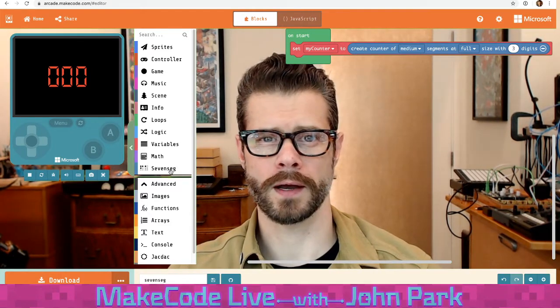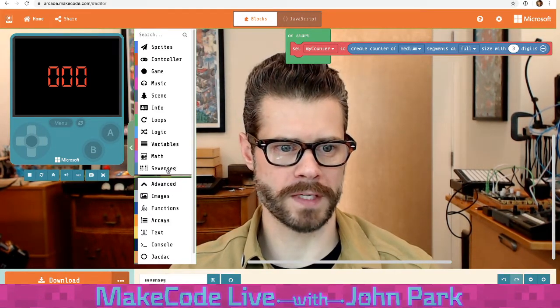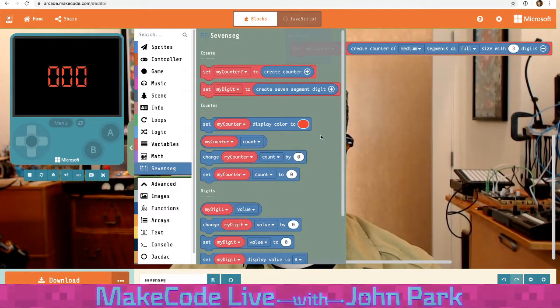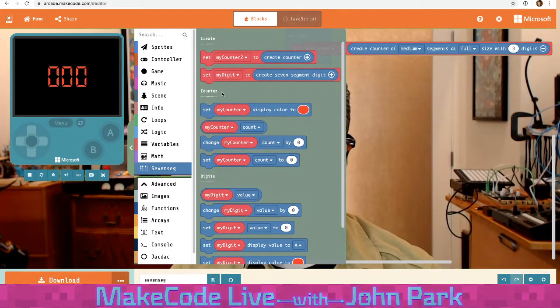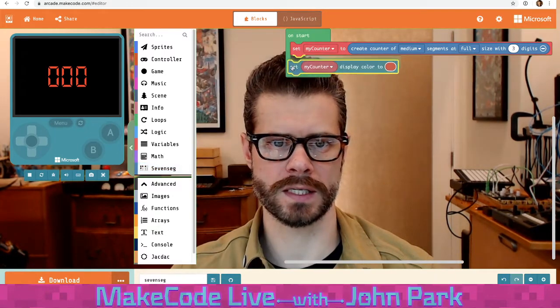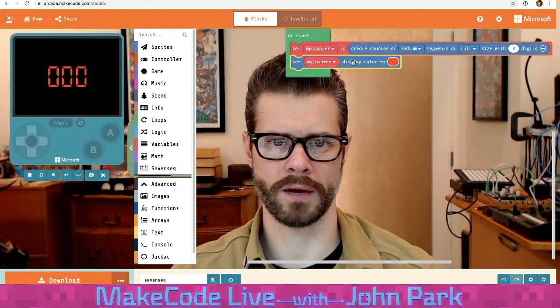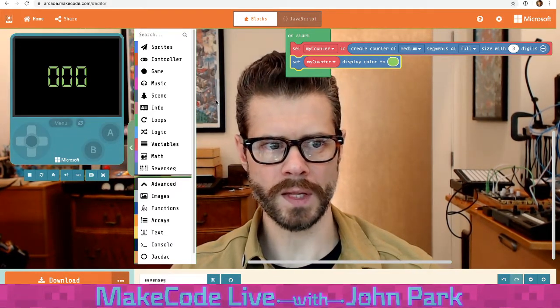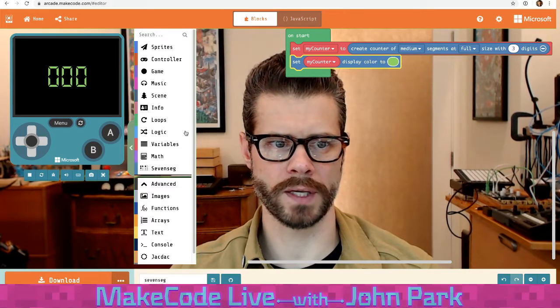Now, in order to change what the value is of the seven segment display, we're gonna go back to the seven seg category. And now you can see after the creation, there are some additional blocks that we'll want to grab. One is this set the counter display color. And the other is this change the counter, either set it to a particular number or add to or subtract from the number. So first thing I'll do is just take in this counter color, set my counter display color. And we'll change that. How about to green? After this updates, you'll see we have a little green counter in there now.